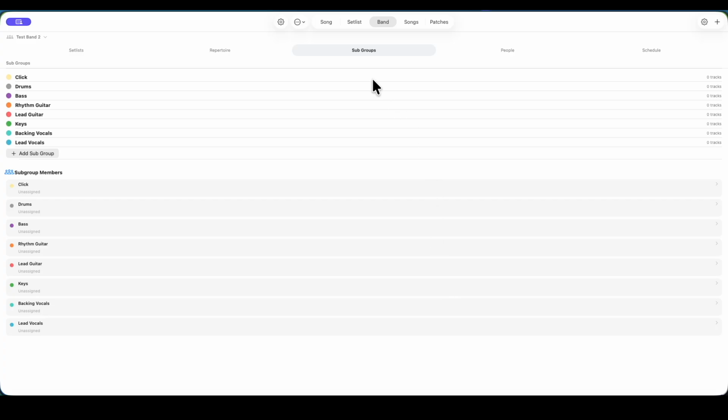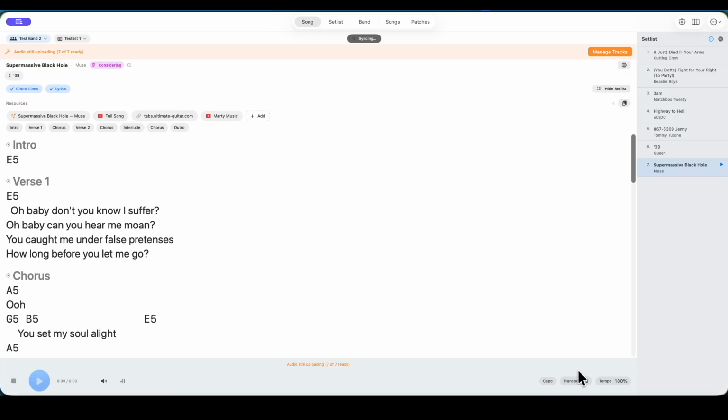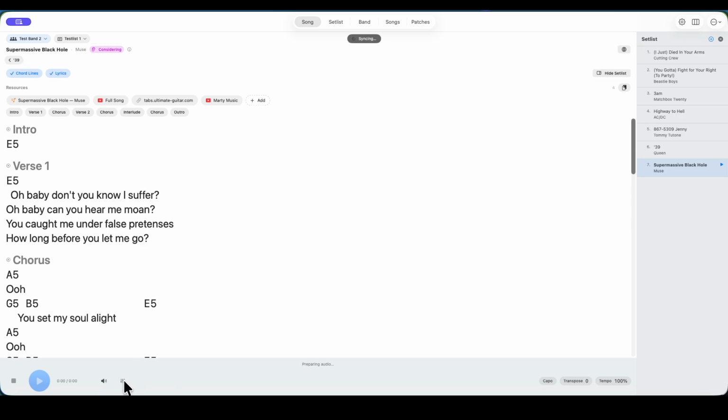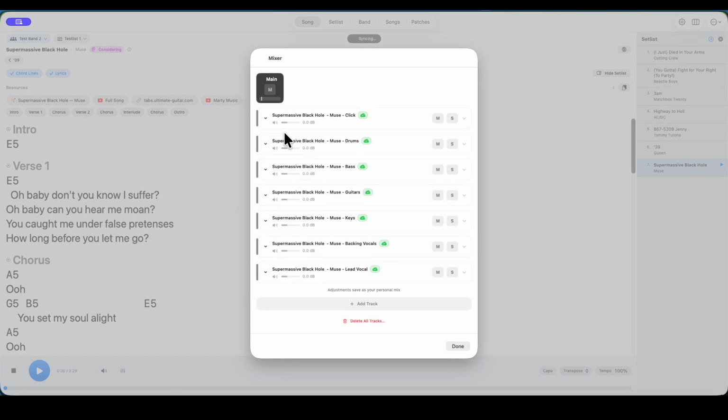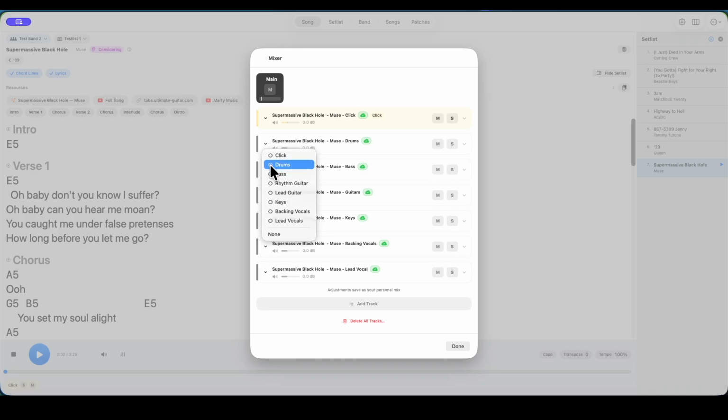All right, so we've created all the subgroups, and we're just going to go back and assign the tracks to those subgroups. As we do that, you'll see that the pills start appearing on the bottom. We go back to the mixer view, and for each track, we're going to assign this particular subgroup, and the pills show up on the bottom.